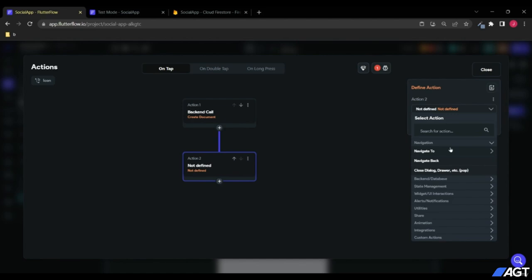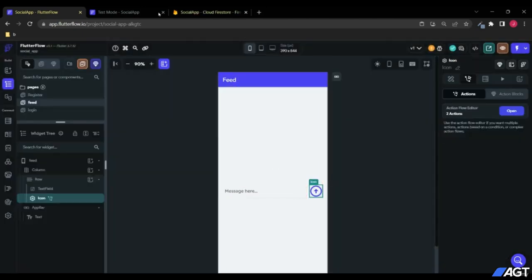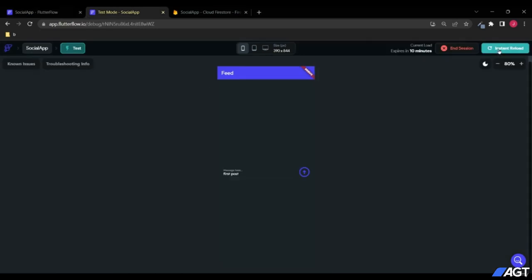So let's just select the action, look here in the search bar for clear, and it's inside this widget UI interactions. You can see that we have the option of clear text fields. Let's choose that and let's choose the text field 1, which is the only text field that we have in this page. So now that we have everything done, we can go here and we can reload this. And now our changes should have been applied, okay?